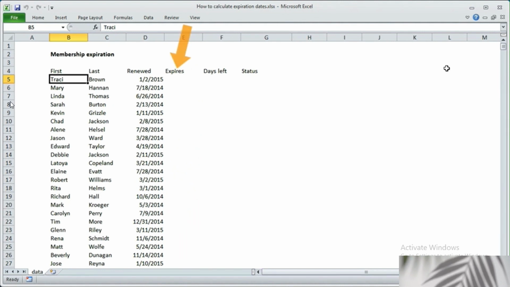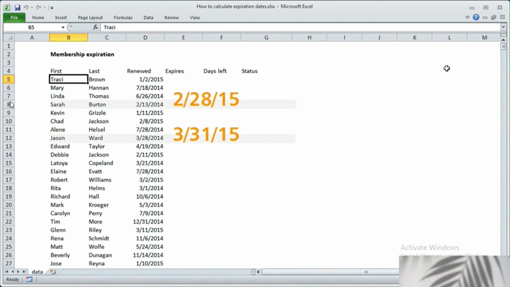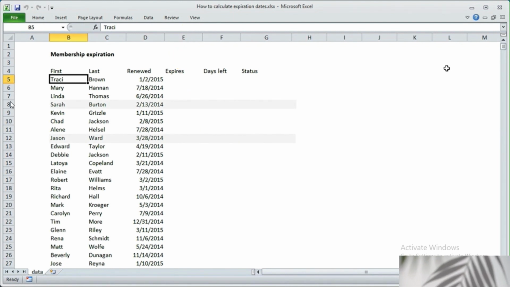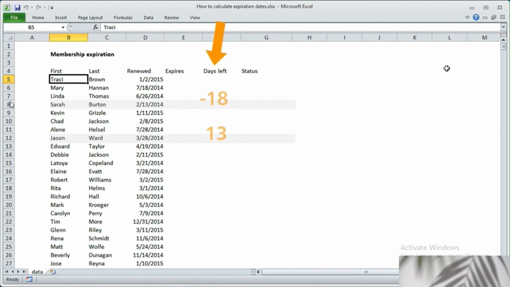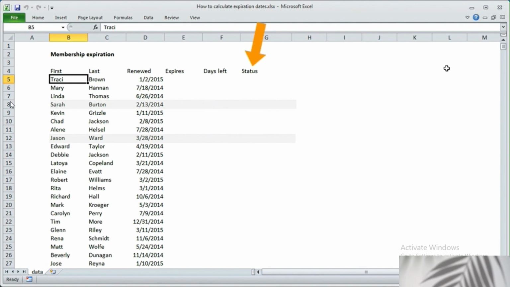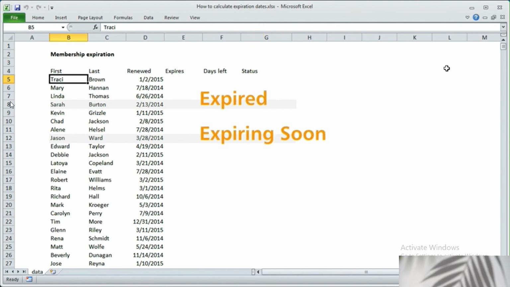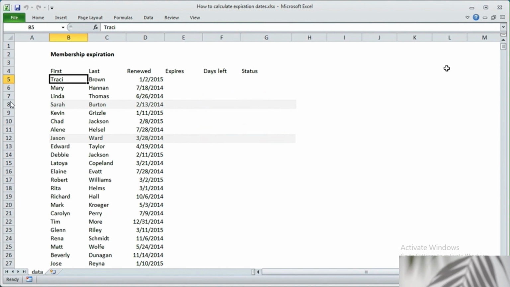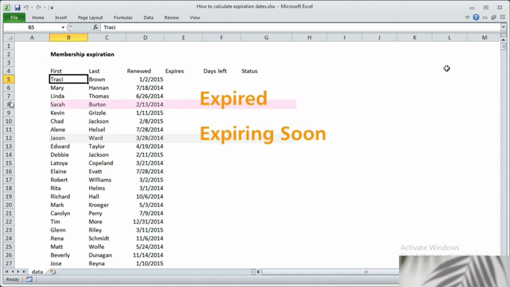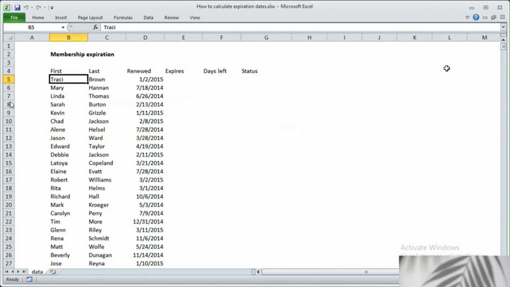First, she wants you to calculate an expiration date 1 year in the future on the last day of the same month that membership was last renewed. Second, she wants to see how many days remain before expiration. Third, she wants to see a status of expired for any memberships already expired and expiring soon for any memberships expiring in the next 30 days. Finally, she said it would be nice to see expired members highlighted in pink and those expiring soon highlighted in yellow. Also, can she have it before her lunch meeting at noon?